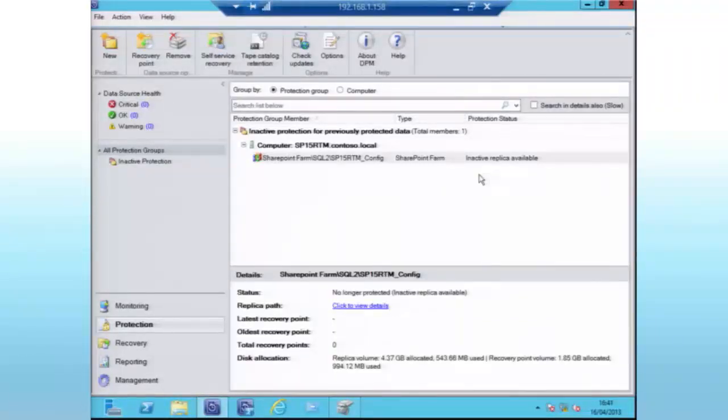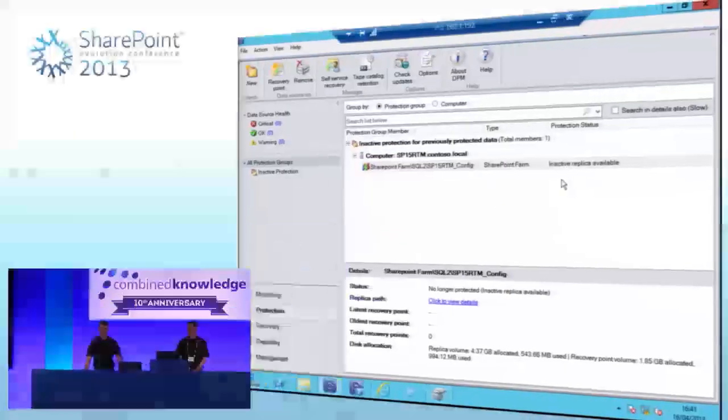However, we've removed the protection group, but we've maintained the replica so that in this demo now, when I go through and create a new protection group, I can associate the protection group with this replica that was previously created. Otherwise, we'd be waiting a while for that replica to be set up.